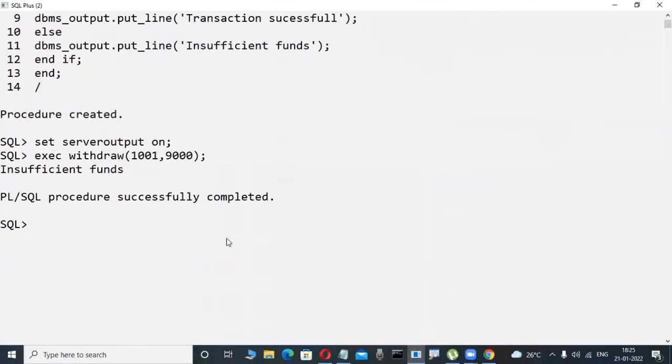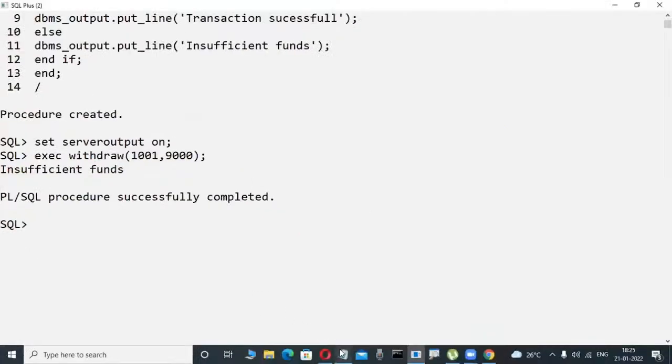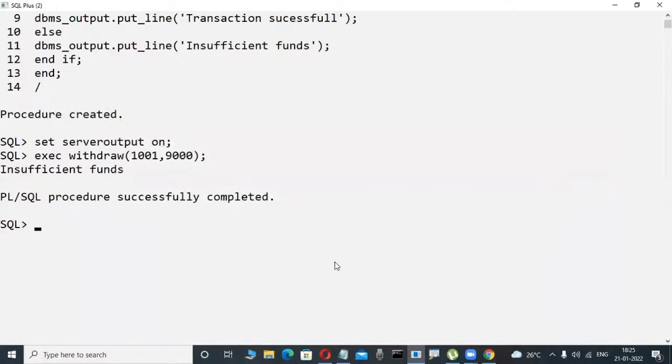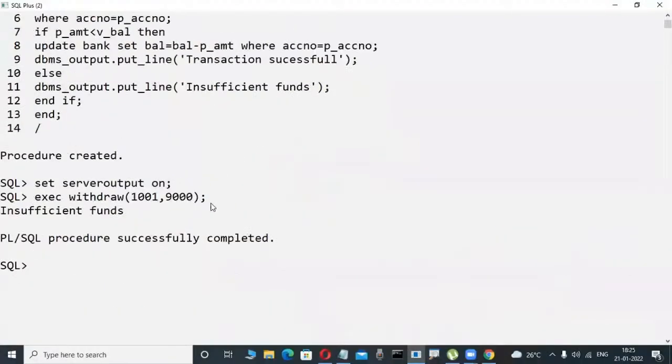Now logically observe here, insufficient funds is a message. It will be displayed or not? Yes. Suppose now check it out. Another case, OTP validation, all those things are the same. For example, in this case my balance is 3,000, and now I try to withdraw 2,000 rupees, for example.